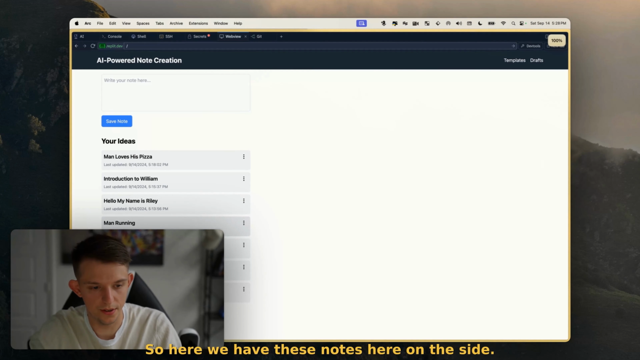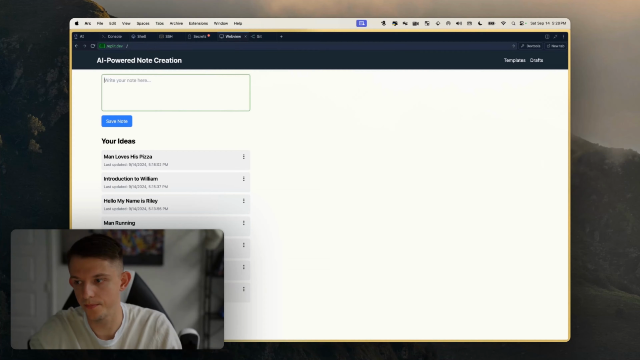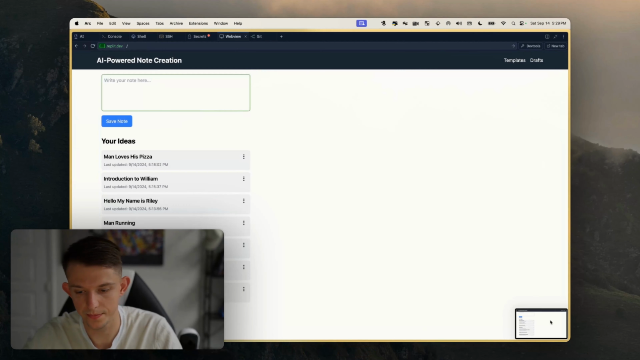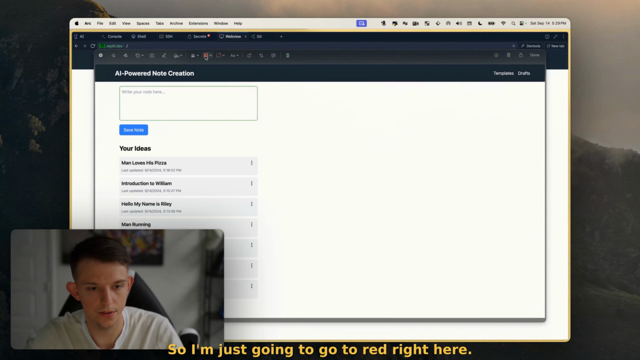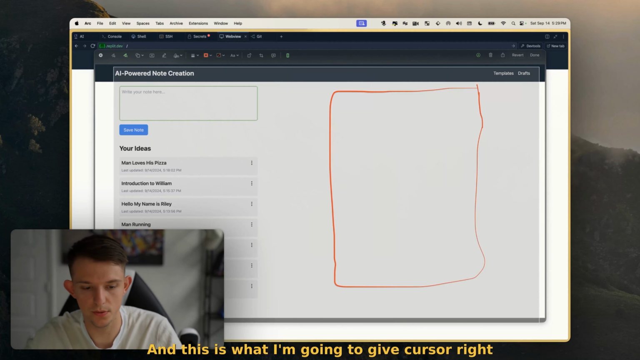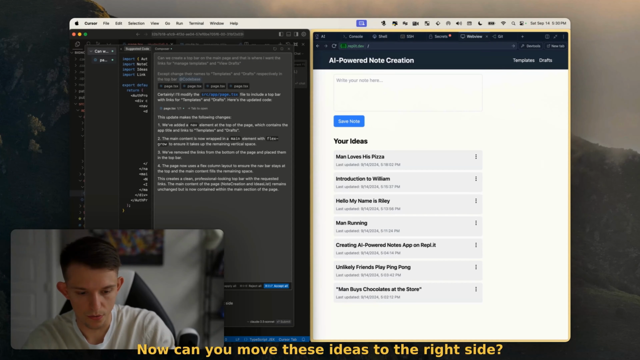So here we have these notes here on the side. We can just write a note just like this. Let's go ahead and say, now can you put the note box on the right side, actually, can you move the ideas to the right side? I'm going to draw this right here. Now we are going to draw directly on this. So I'm just going to go to red right here. Actually, I'm just going to draw this. So let's go like this. And this is what I'm going to give Cursor right here. Now can you move these ideas to the right side?